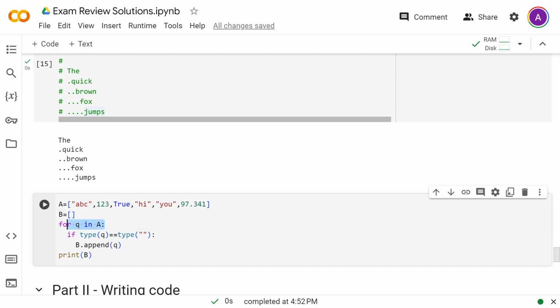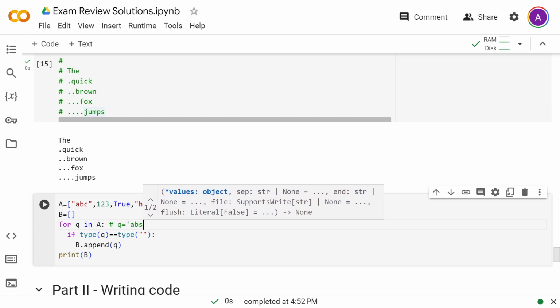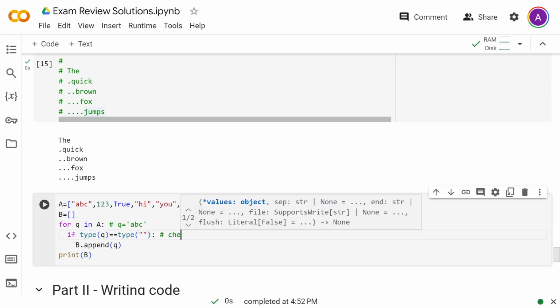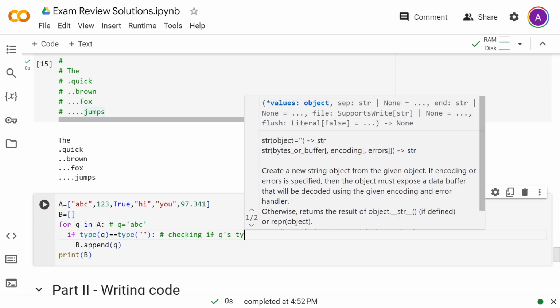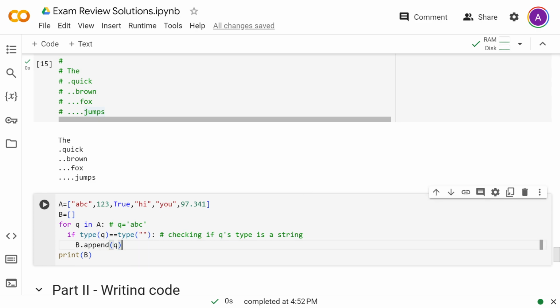Okay, so what am I actually doing? I'm going through all of the entries in A, and I'm going to call each entry Q. So Q is going to become each entry in A one by one. So Q is going to start off as the string ABC. And then I'm checking, so what am I checking? I'm checking if the type of Q, which is string right now, is equal to the type of this, which is a string. So I'm checking if Q's type is a string, so checking if Q is a string, basically.